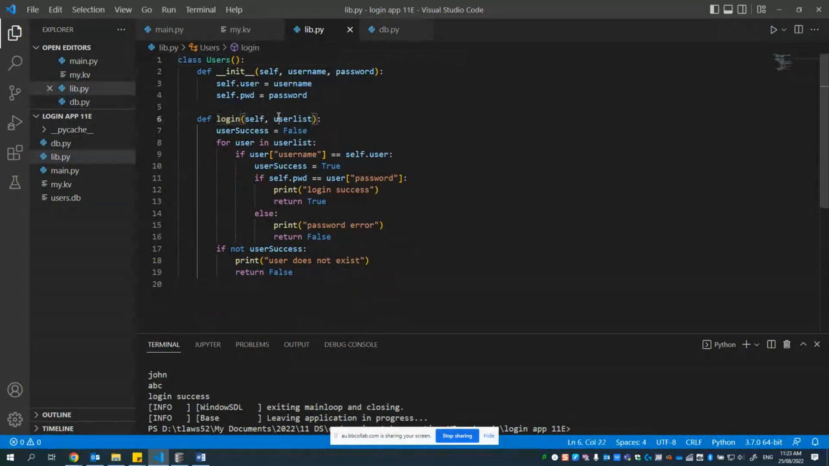So then our login method takes that user list that we've just developed from the get users method, and for each user in the user list, checks that the username and password matches up to our particular user's username and password. If they do, we get a true result. If there's an error, we get a false result.